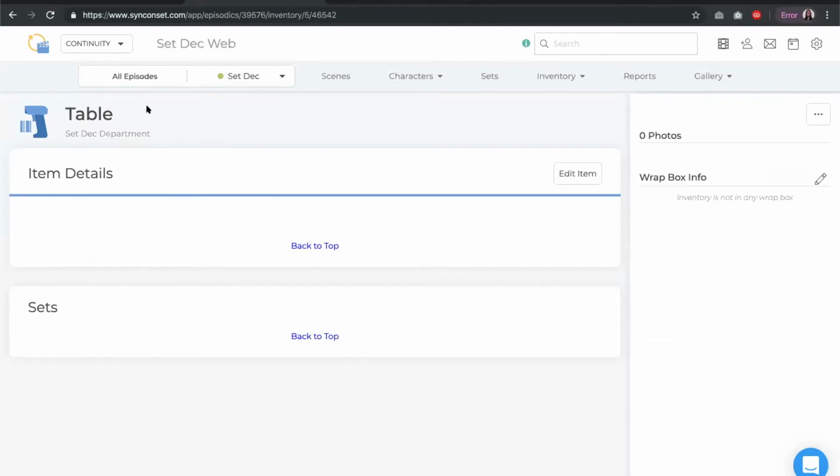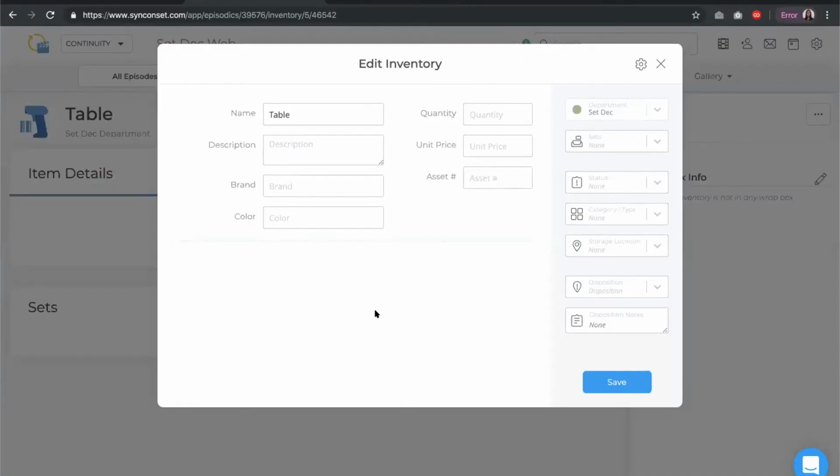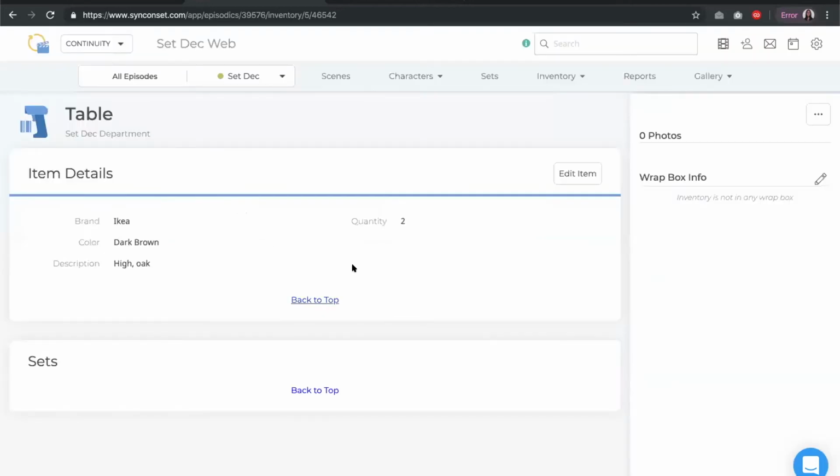On this page, you can edit any of the details regarding this item by clicking Edit Item. And here you can input all the information. We'll say that we have two tables, it's a high table, or we'll say it's high oak. We'll say it's from IKEA, and then we'll say it's dark brown. And then click Save, and all that information will display in this card here.